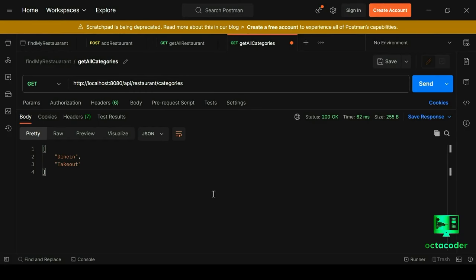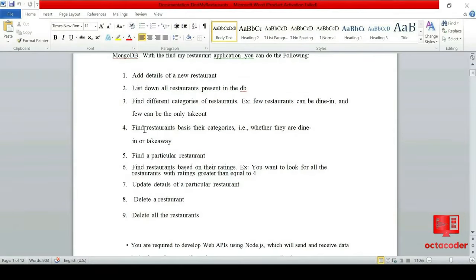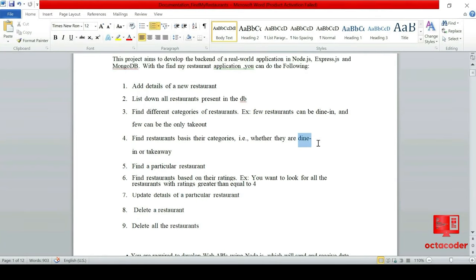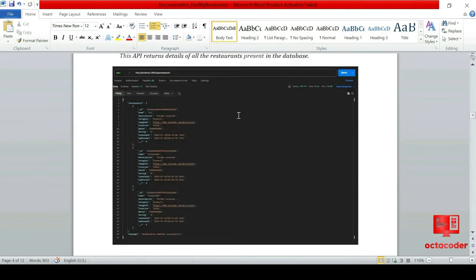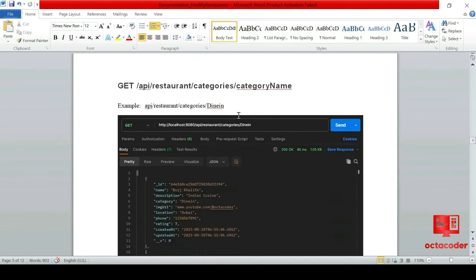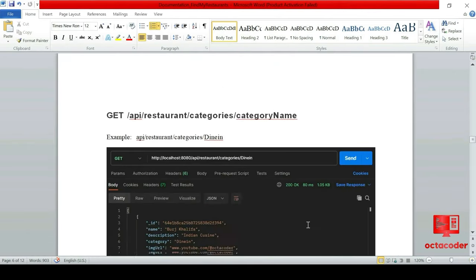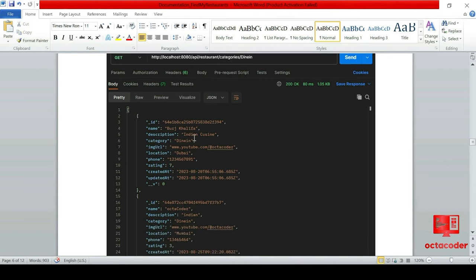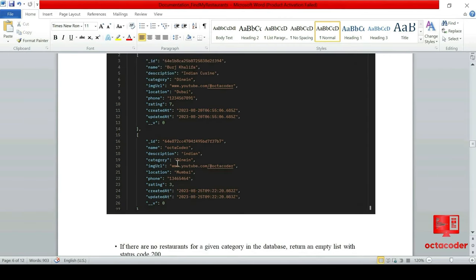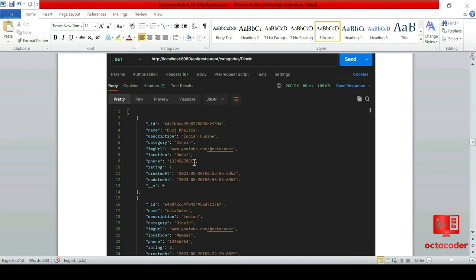So now let's check what's the next API endpoint in our document. The fourth API is find restaurant by categories, whether they are dine in or take out. Basically we need to fetch all restaurants that have the dine in category. So we need to list them down. Okay, let's see in the example. When you send a request for dine in, you'll get the list of all dine in restaurants. As you see in this example, we have this expected output.